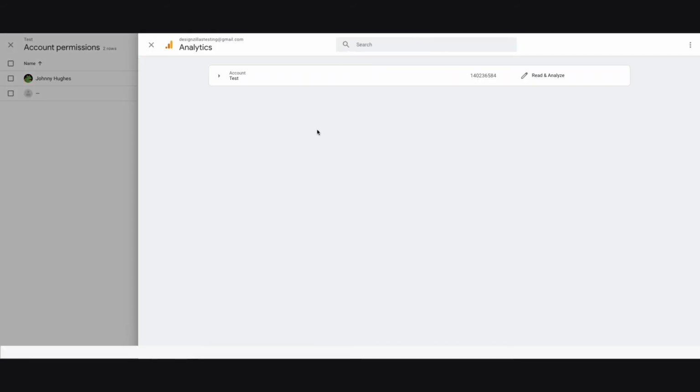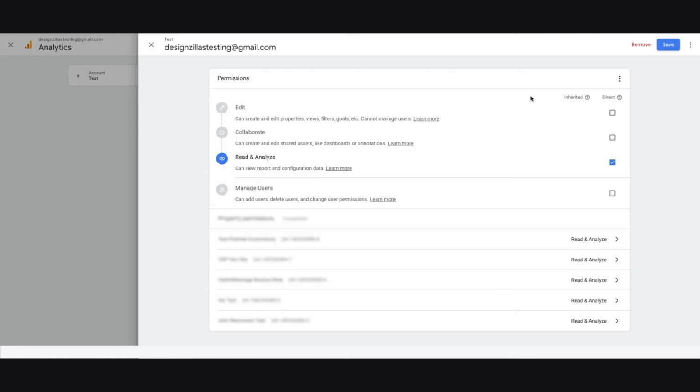Once in here, you can see all the access that they have. In this case, I'm going to go to this profile and then choose the little pencil icon here. And then once in this view, you can select any further access that you want to give. You can also remove access. So I can remove access completely or for each box. In this case, I'm going to add access for edit, collaborate, read, and analyze. And I'm going to click Save.